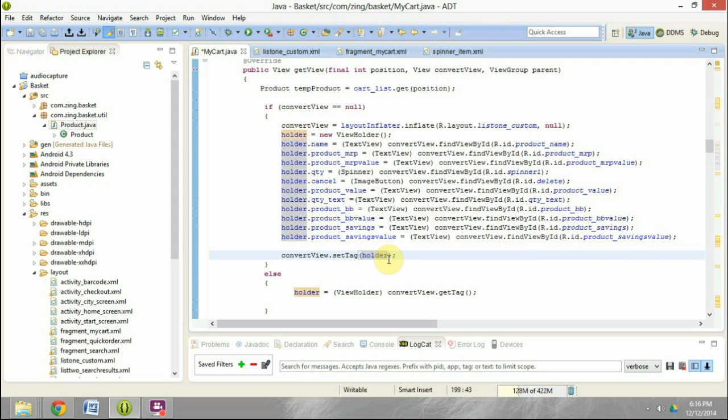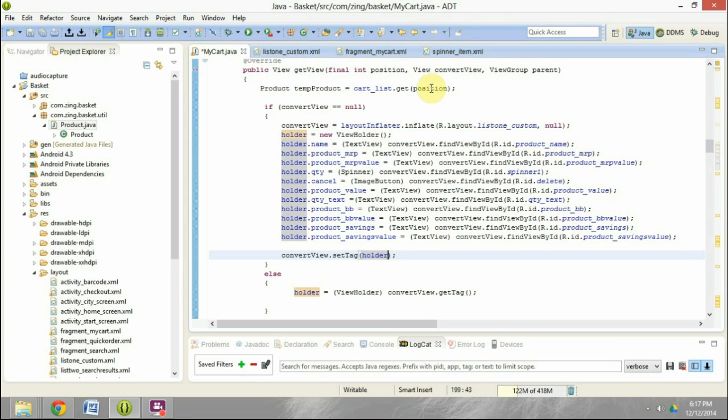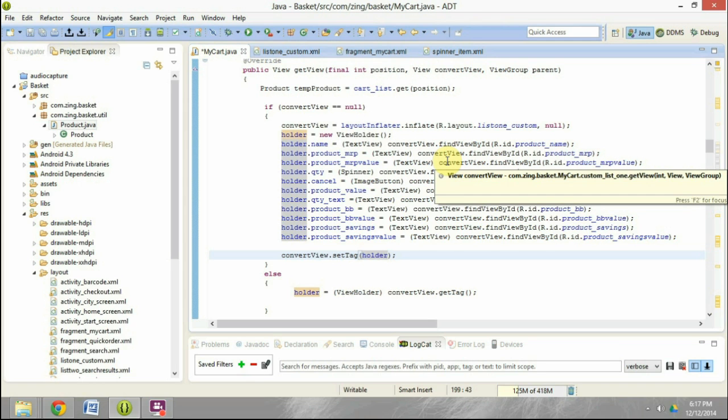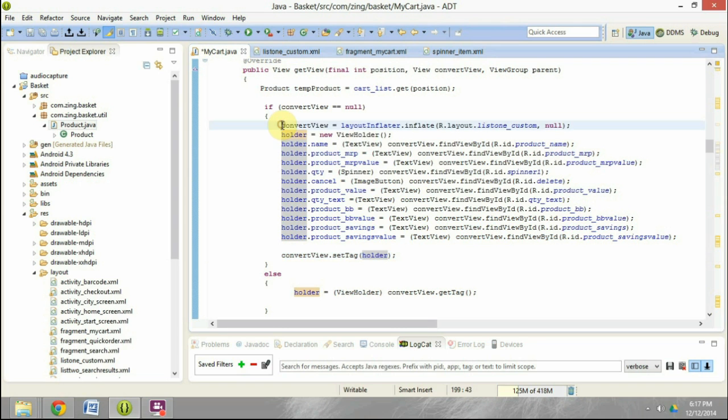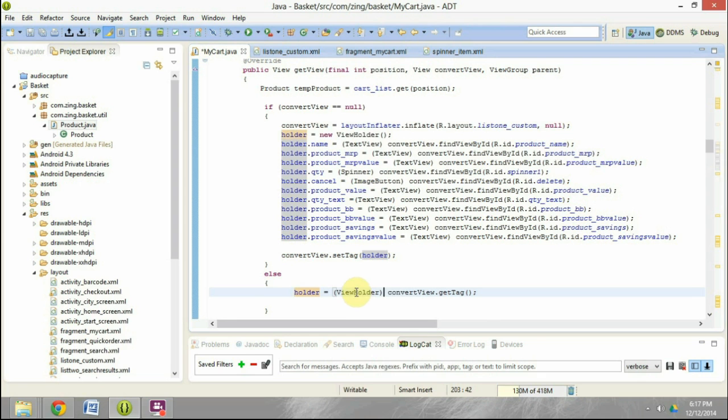Now the first time that this particular row gets inflated, this convert view is going to be null, so this part of the code will get executed and the view holder will get the mapping of all these variables, and the inflate of the list one custom will also happen, and then we will have a convert view.set tag of holder. For the next time onwards, when this row gets inflated, we don't need to go through the same code again, we don't need to inflate it again. We can just get the tag from the convert view and pass it on to holder, and then we can continue.